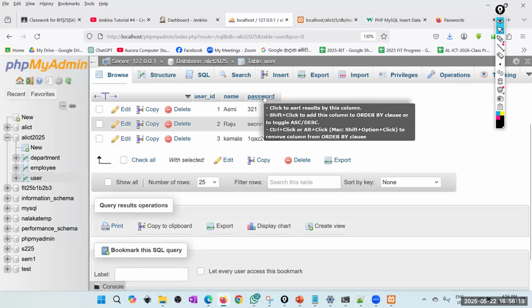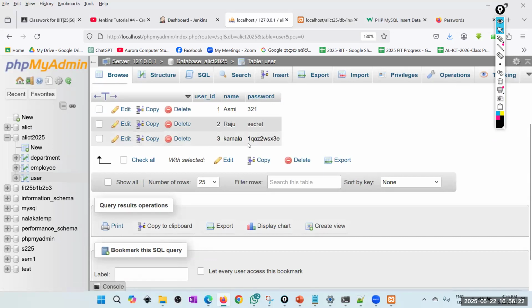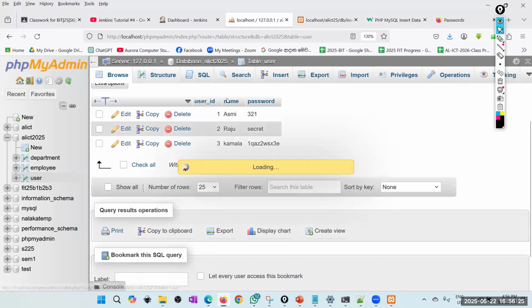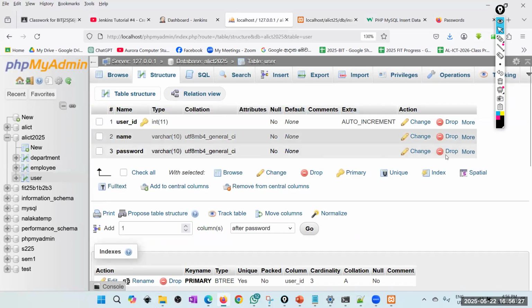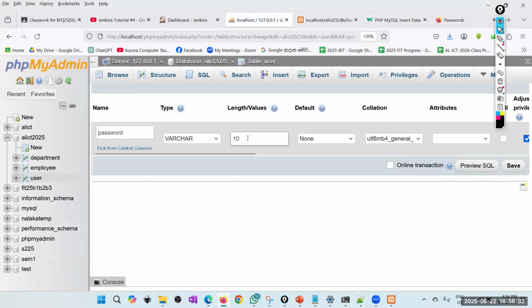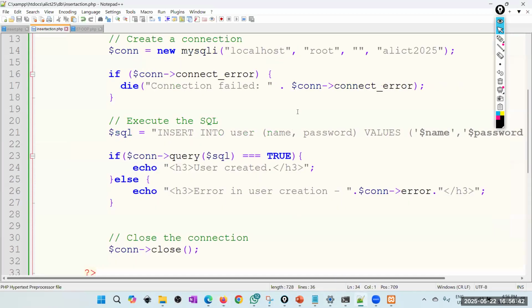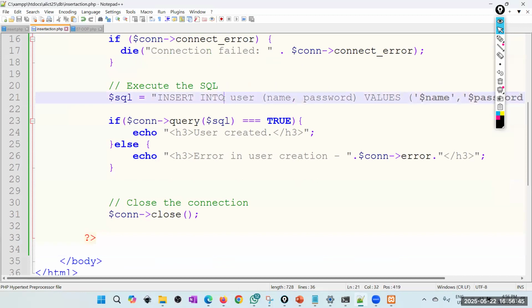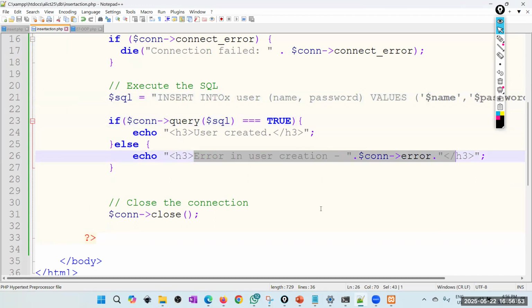Yes, it has accepted. That means the password width has not been enforced. Let's see its structure. Password. We specify the size, but anyway, it has taken more than 10 characters. So forget about that. So let's assume our SQL has an issue. Let's say I have made a small mistake, like INTO X. Now I should get an error. So therefore I should get the error message here. Now let's submit.